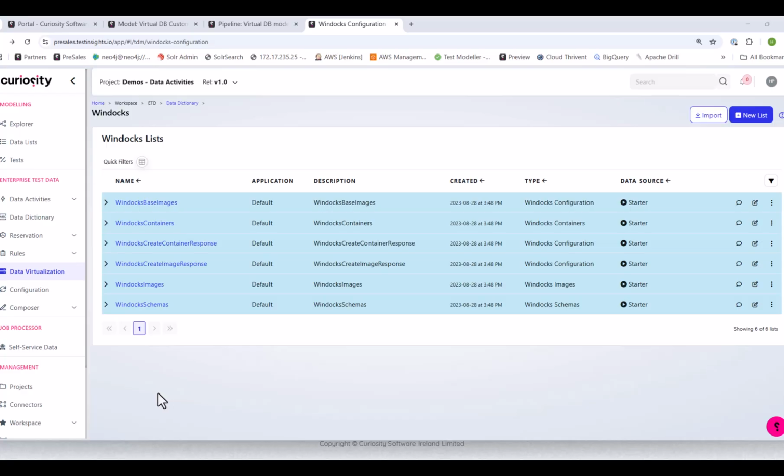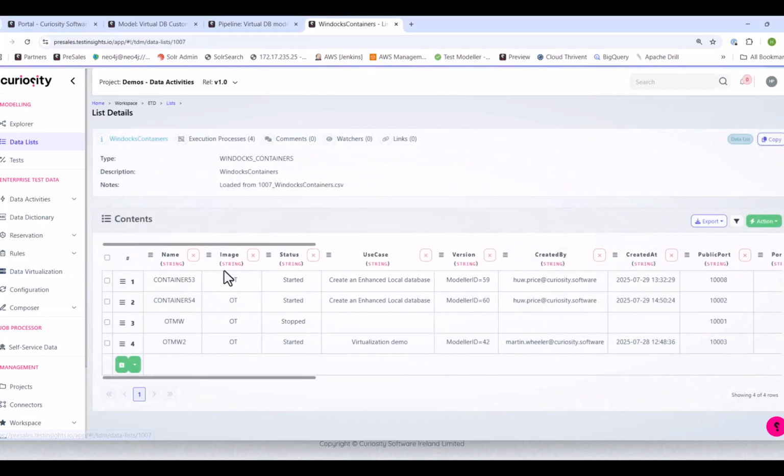So the first thing to notice, if you look down the left-hand side, you'll see a little menu item, Data Virtualization, and this contains all the information about all of the Windocs images, containers, responses, etc. What you can do is click on these and you'll see what's there. You can also perform various actions on them. In this case, I'm going to remove those ones, so I can just delete those.